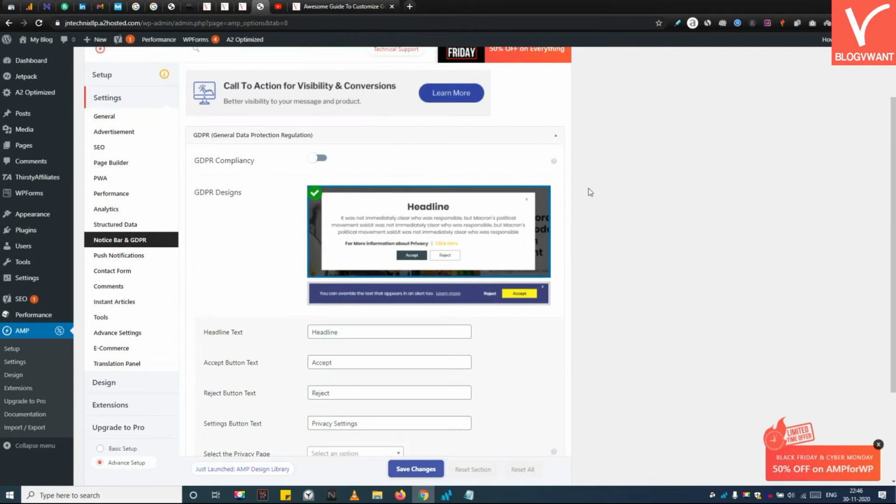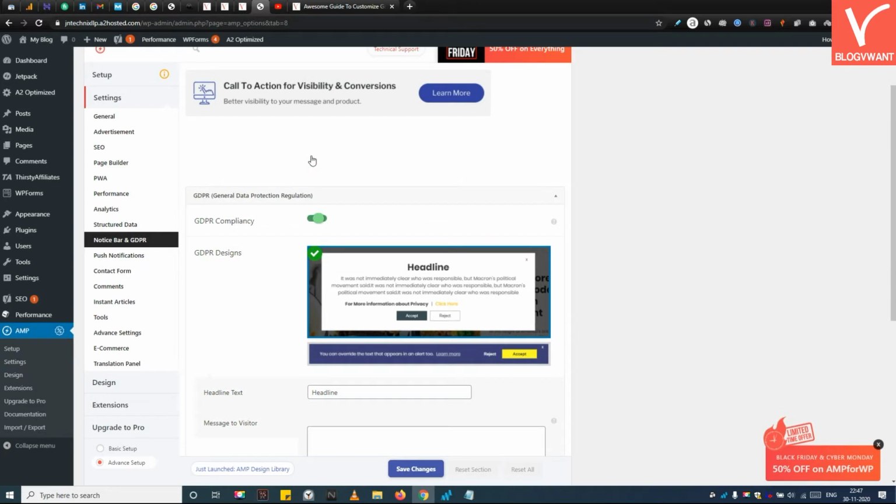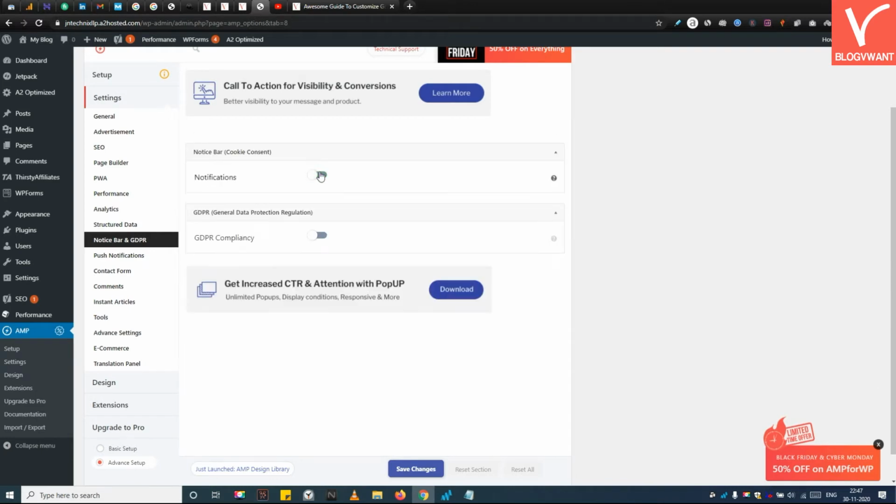Step 10. In the Notice Bar and GDPR tab, you can customize the design of the cookies bar or GDPR bar. There are different options available to customize, such as headline text, button text, custom link, etc. Just remember, you can only enable one bar between the Notice Bar and GDPR bar.